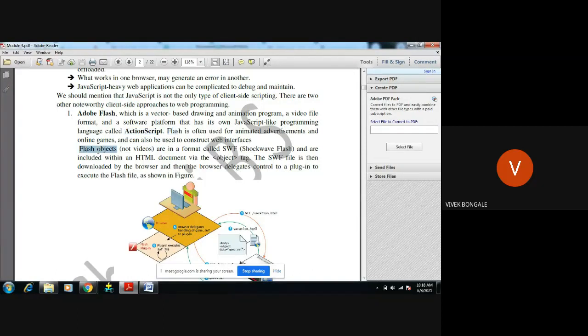That Flash object is what? SWF. Okay, where do we have to mention that? In the object tag. In the HTML, we have to specify this particular file in the object tag. What is SWF? This is called Shockwave Flash. Okay, SWF is nothing but Shockwave Flash.